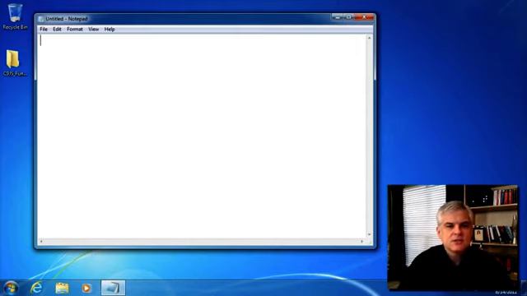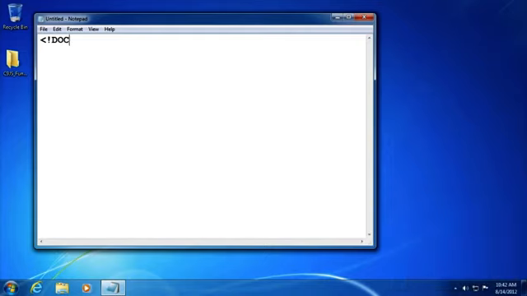Okay, so let's go ahead and get started. I'm going to start with an open angle bracket, exclamation mark, doctype HTML. All right, and then I'm going to create an opening and closing HTML tag, and then an opening and closing head tag, and then an opening and closing body tag.